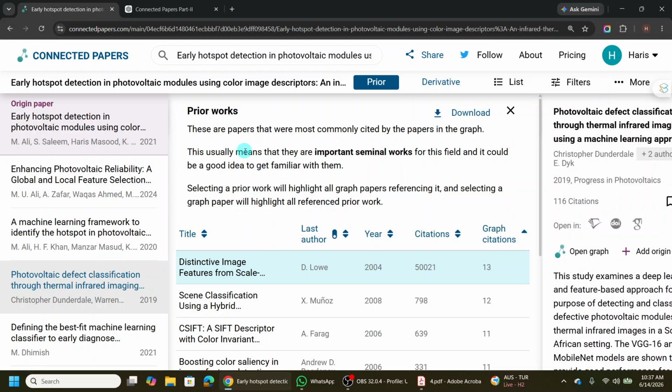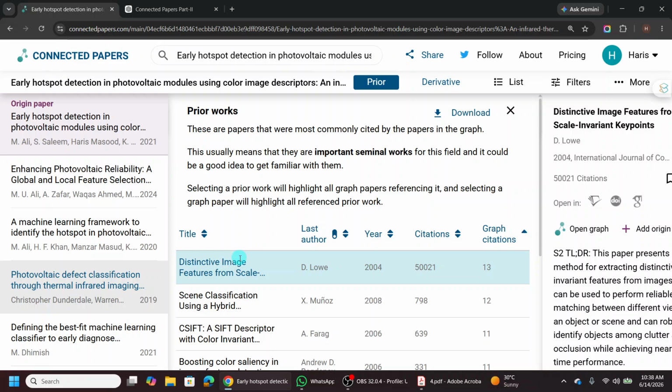And as you can see, the prior work shows the papers that were most commonly cited by the papers in the graph. So again, whatever results my graph was initially showing me, these are the papers that were most commonly cited by the papers in the graph. That means the papers that I am interested in refer to these papers in order to come up with the theoretical and the practical results.